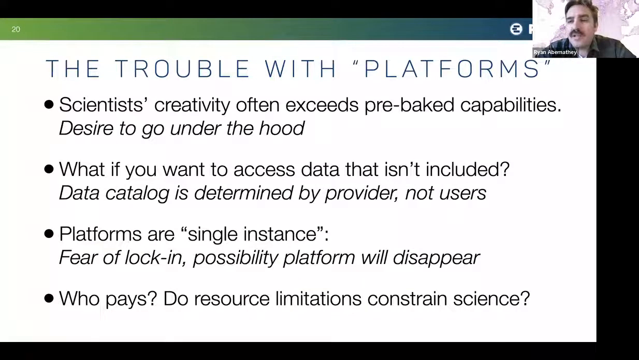but there are some challenges with using those platforms. First of all, scientists really often want to do things that are not supported by the platform, go under the hood, do algorithms, data access methodologies that are not compatible with what the platform supports. And then there's the question of, what if you want to access data that isn't included in the platform? The data catalog in general is determined by the provider, not the user.